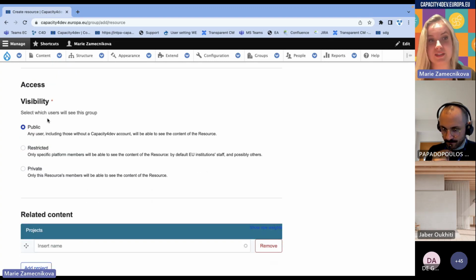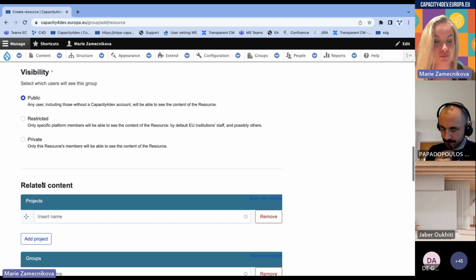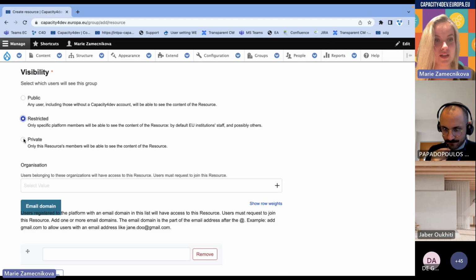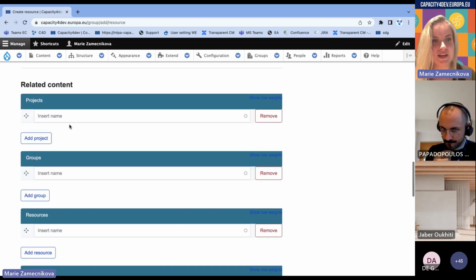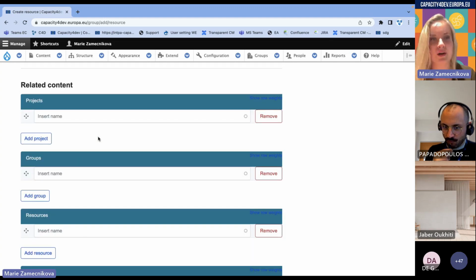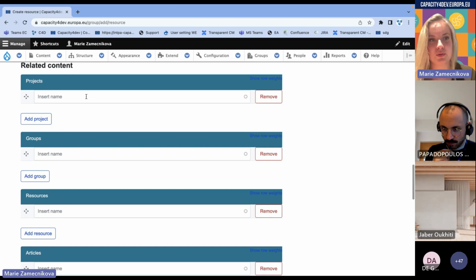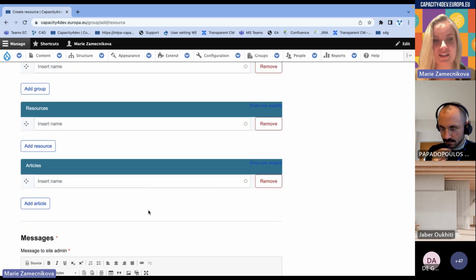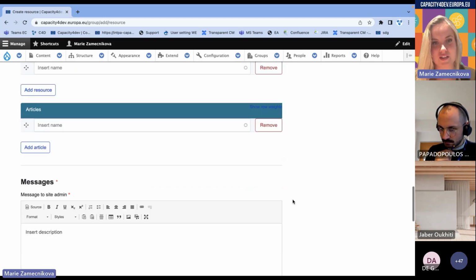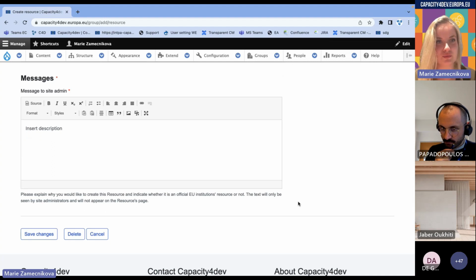And then, of course, the visibility: public, restricted, or private. So you can choose these different visibility options of the resource. And then the related content, as we were also used to on our former platform. So you put the related projects. So if you are an owner of more spaces than just a resource, you can put the related project, groups, or the article here, so that people can easily navigate towards the next content published on Capacity for Dev.